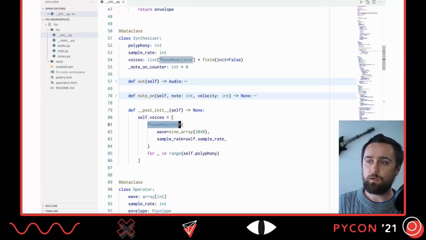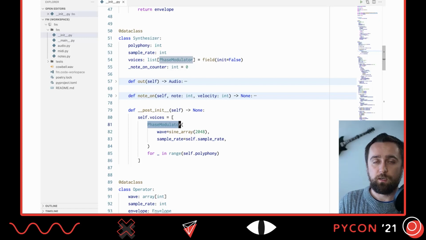We can move on to the synthesizer object. It is not using the voice object anymore. We don't have those anymore. It is using a new one called phase modulator. Phase modulators are going to be the objects that combine several operators using an algorithm into some complex sound. So let's see that phase modulator right now.